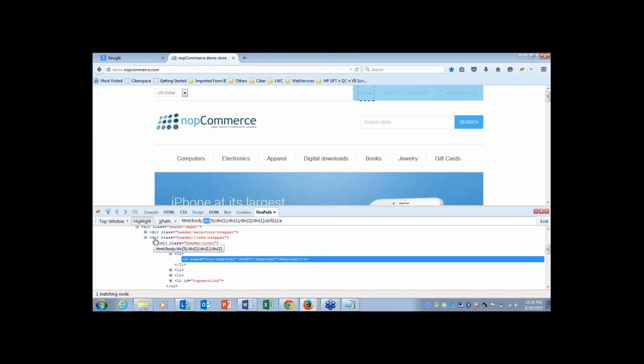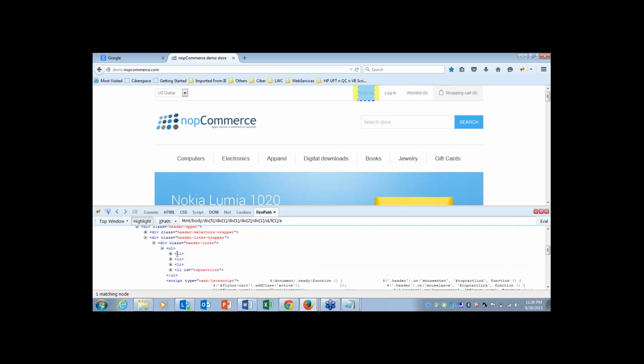Now here's a fifth division. Under that there's a first division, then it's a UL, then it's a link. What I was saying, there are so many links. For example, the first LI is related to the register. You can move your cursor and you can get a highlight over there.